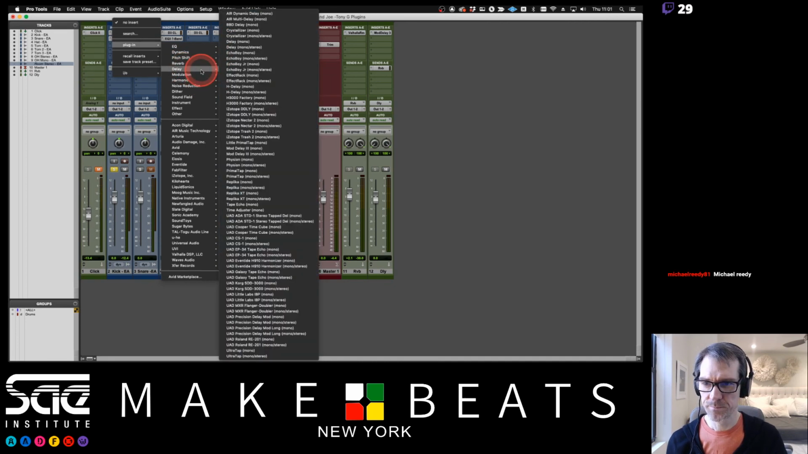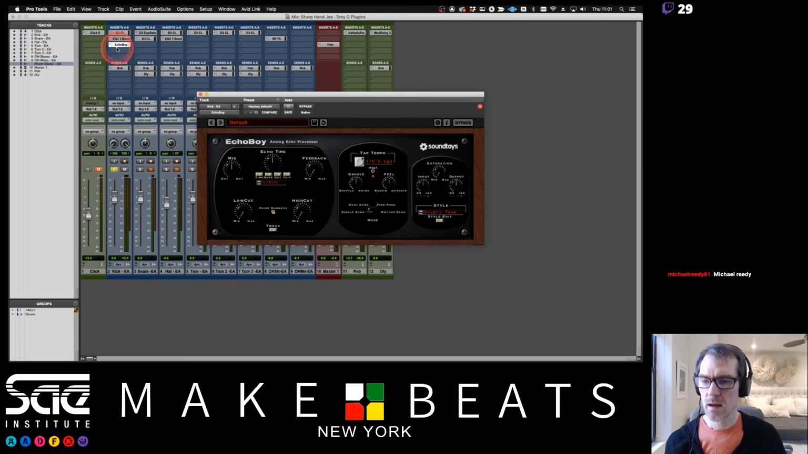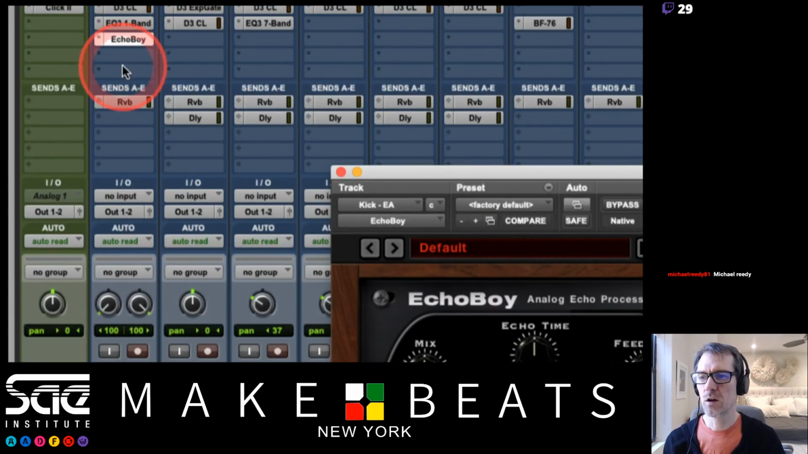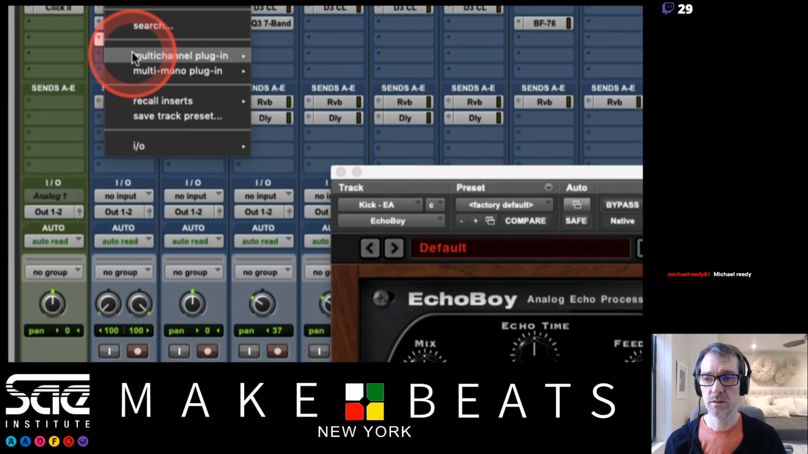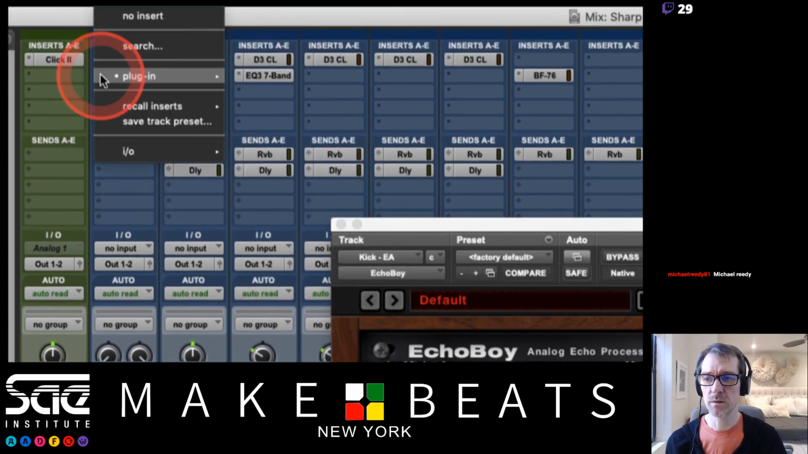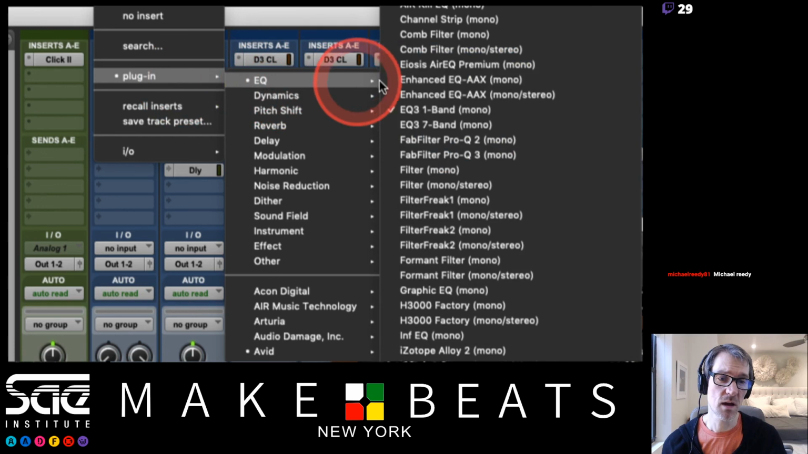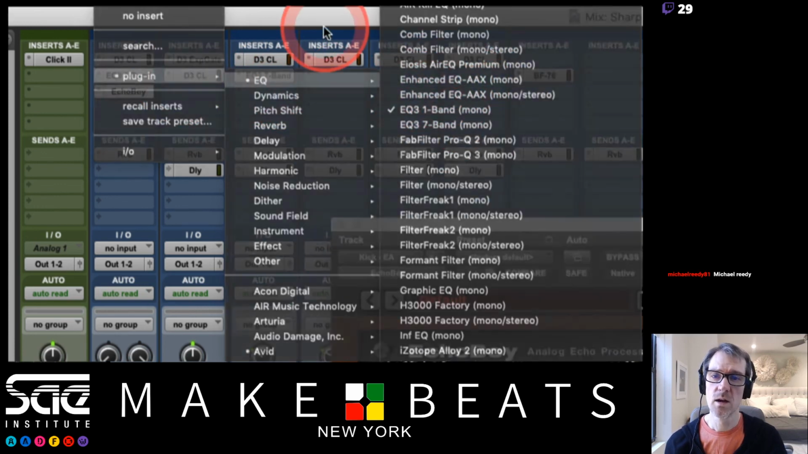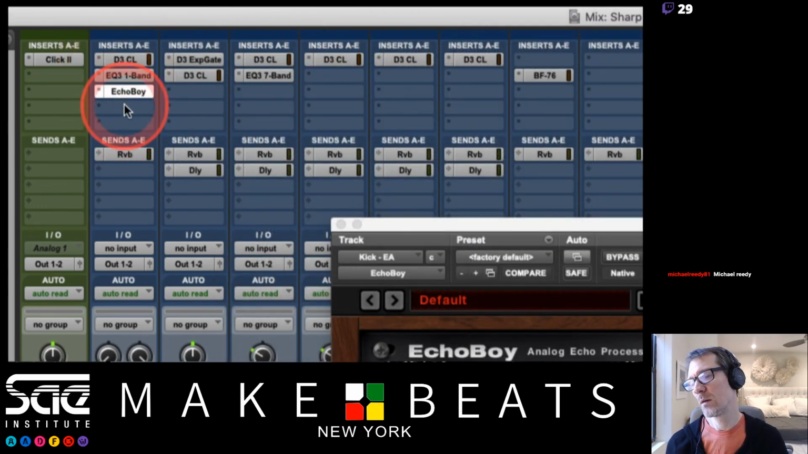like my delay, Echo Boy mono/stereo, everything on this side of the Echo Boy is going to be a stereo effect. Check this out, multi-channel, right? See? But everything on this side is going to be a mono. See, it just says plugin because everything is just mono. And see, it still says mono/stereo. So we can't actually put any mono plugins on this side of the effect. We have to do everything stereo at that point.